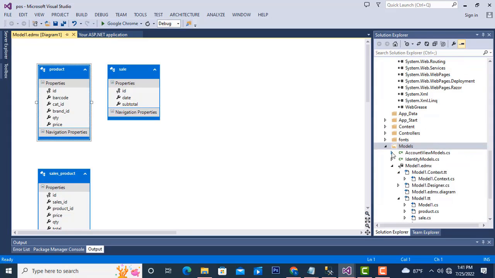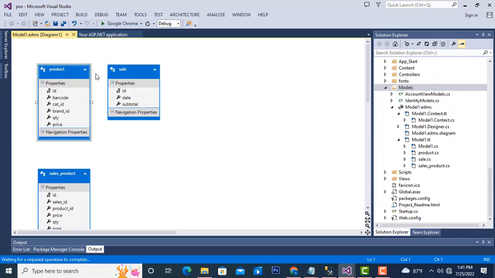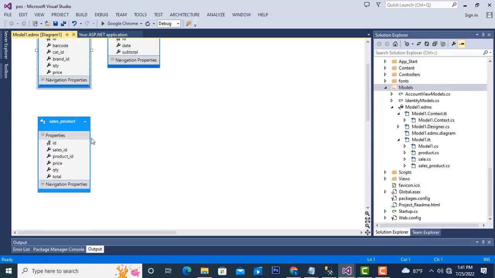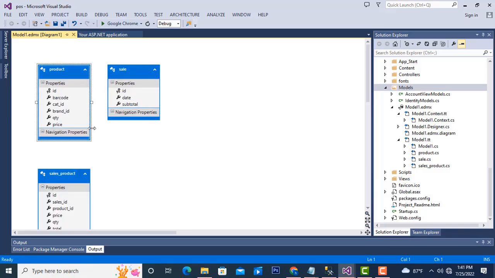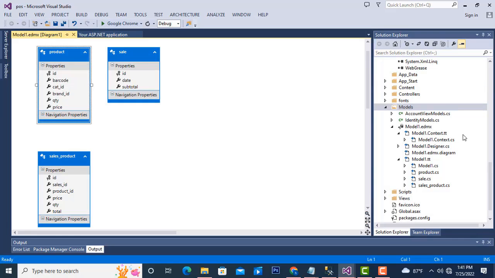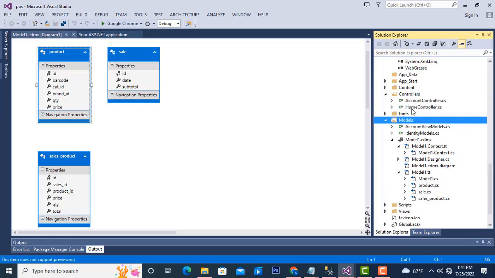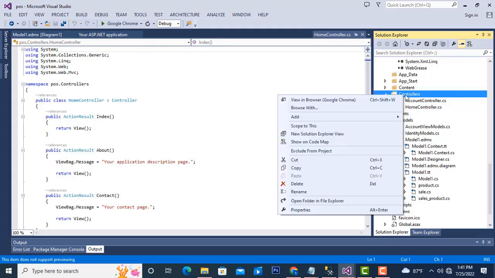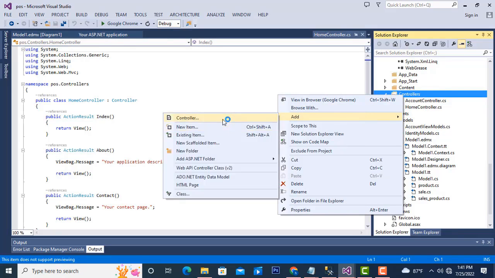Okay, right here your model is there. Product, all your data will be there. You can see here, this is the diagram. Build it. This is Ajax, so we don't need to use the foreign key or make the relationship, because we are covering all of this with Ajax. Okay, right. After that, what you are going to do is the controller. So there is the home controller. Otherwise, you can create a new controller as a sales controller. You can see here, right click. How to create the controller? Right click, add, controller.